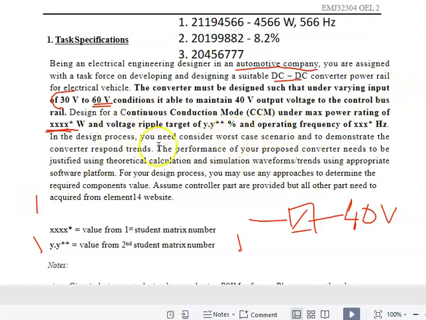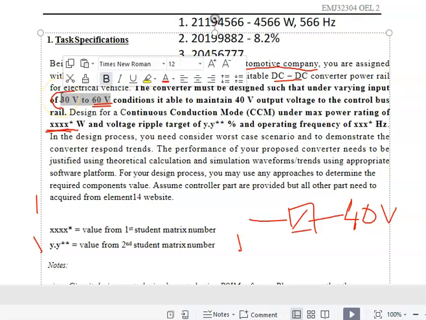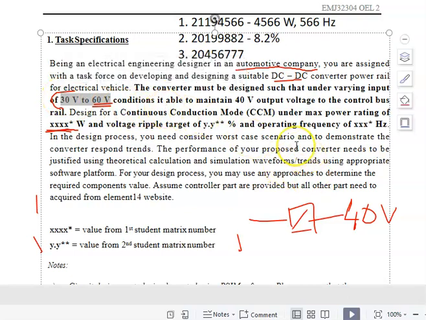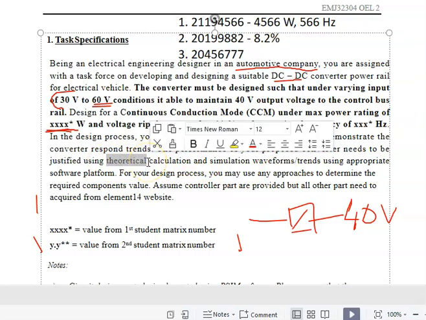Okay, then you need to consider the worst case scenario, meaning you have to check between these two input voltage values how much you need in terms of your component values. Then you select the worst case scenario value to be assigned as your fixed component values, and run at theoretical or ideal condition.